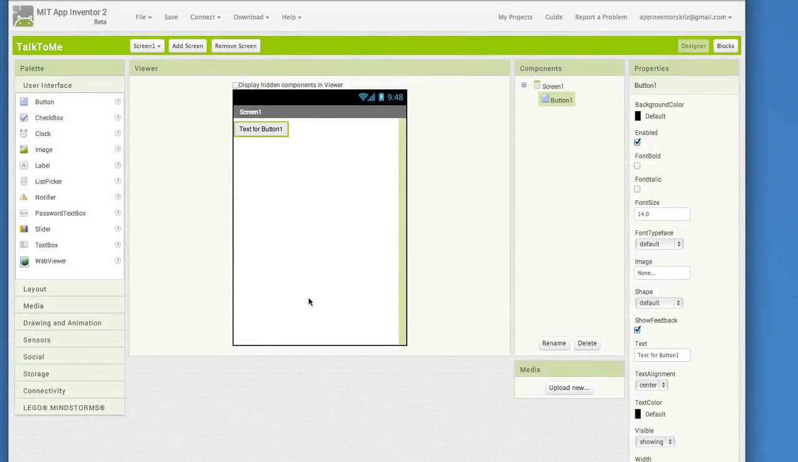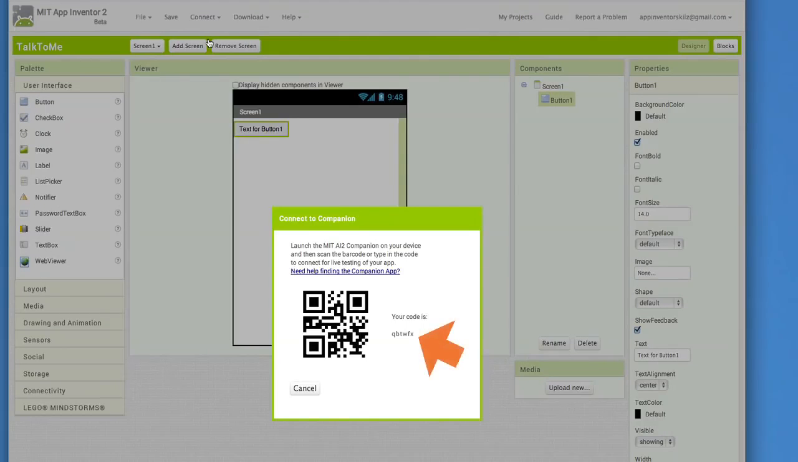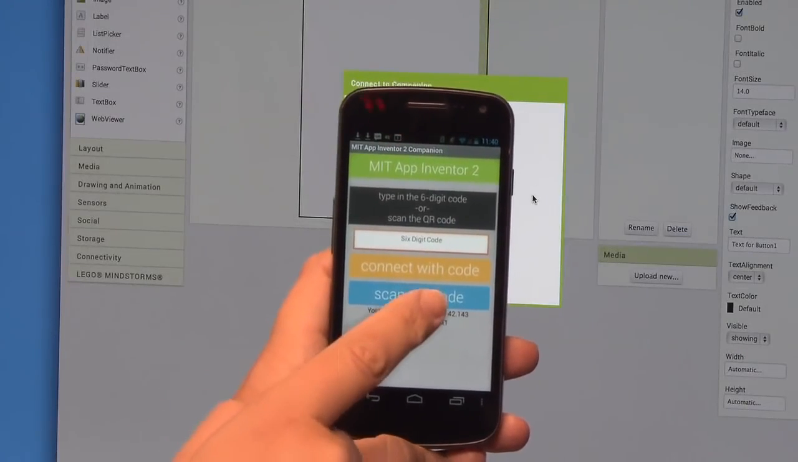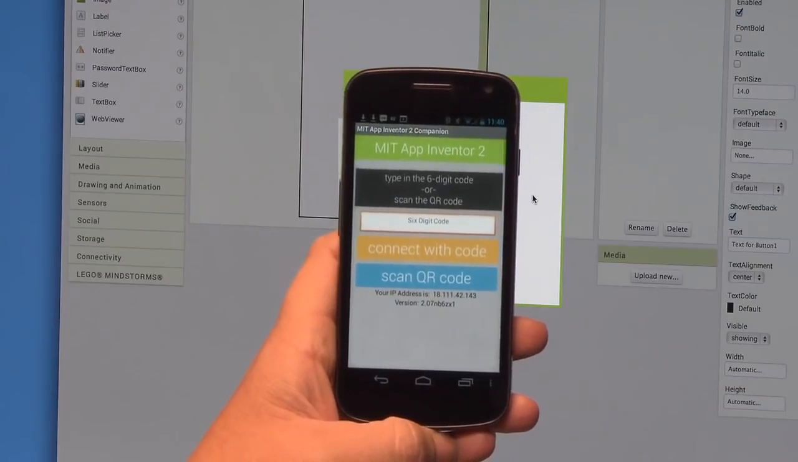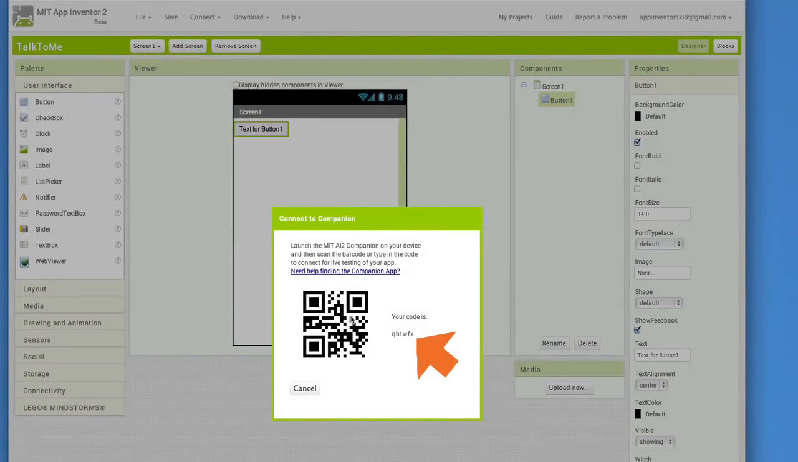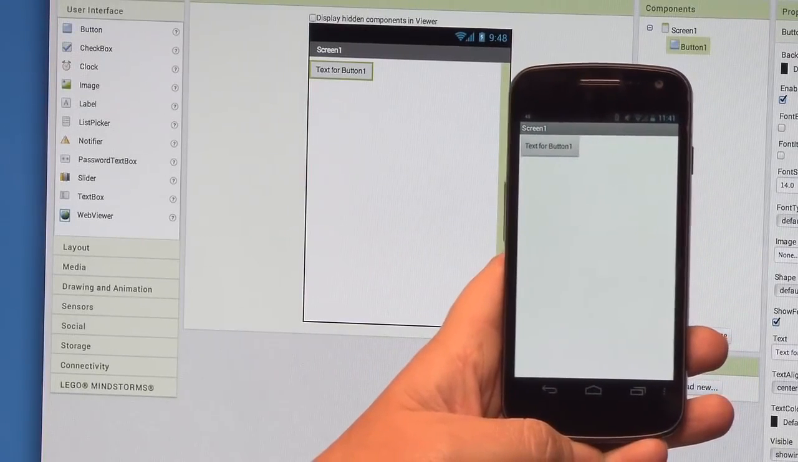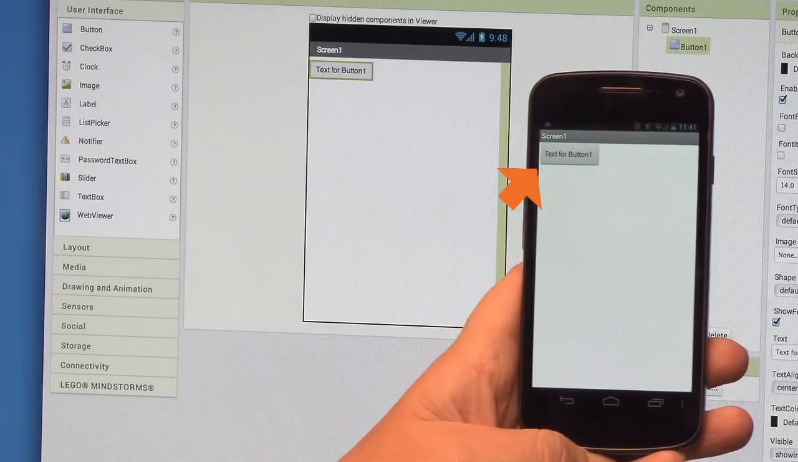If you've closed the connection window in App Inventor, click once again on the Connect menu and choose AI Companion. The connection window that pops up shows you a 6-character code and a QR code. On the Companion app on your phone, click the button Scan QR Code. If you don't have a camera on your phone, you can just type in the 6-character code and then click Connect with Code. Great! Now your phone is connected in real time to App Inventor. You should see the button that we've already added to the app. From now on, all of the changes you make to your app will show up on the phone right away.